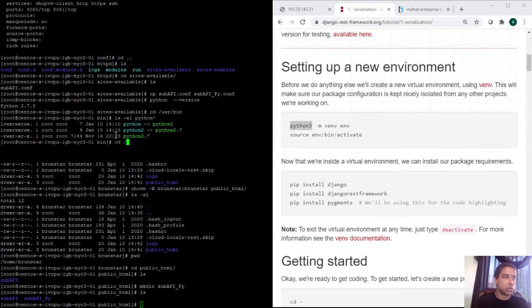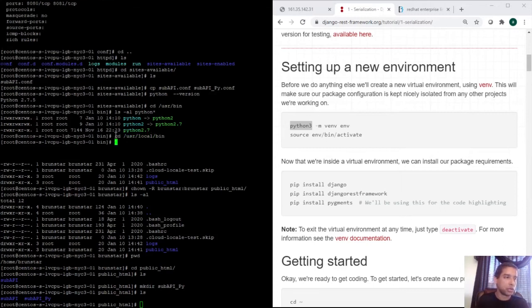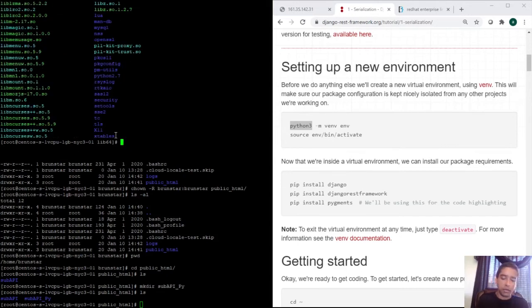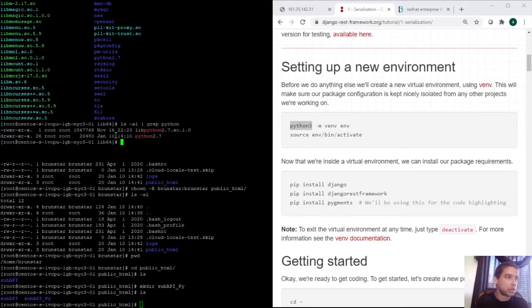If I go to /usr/local/bin and do the same thing, just ls, you can see it's empty because I have not installed anything. And then if I go to /usr/lib64 and do a Python search here, you can see the only references are Python 2.7. So we need to get the next version, and I think I'm going to use 3.6 or something like that. 3.6.8 I think is what I used last time. And so we're going to install that.